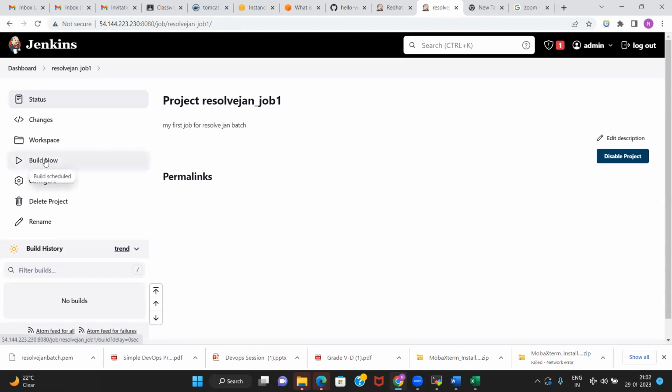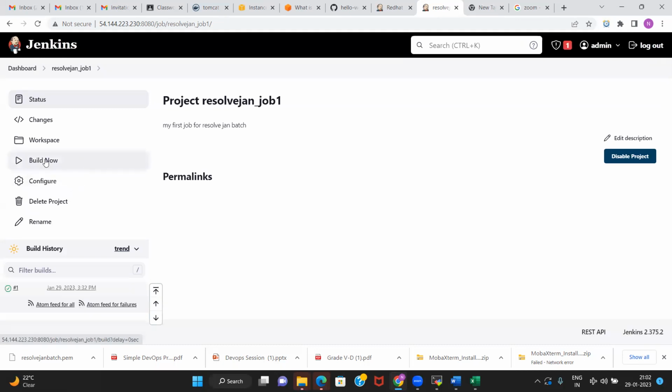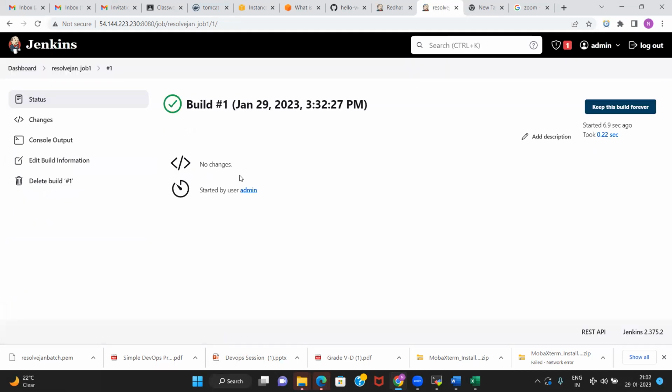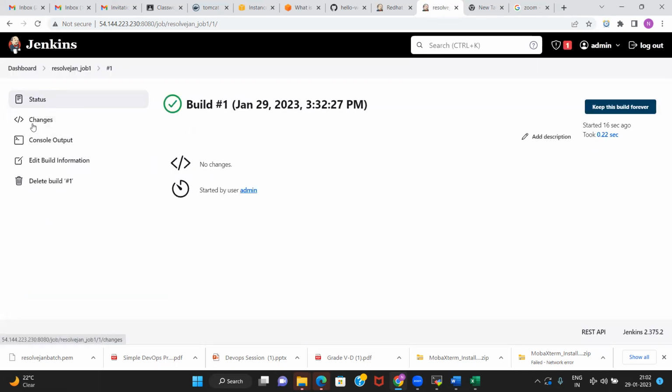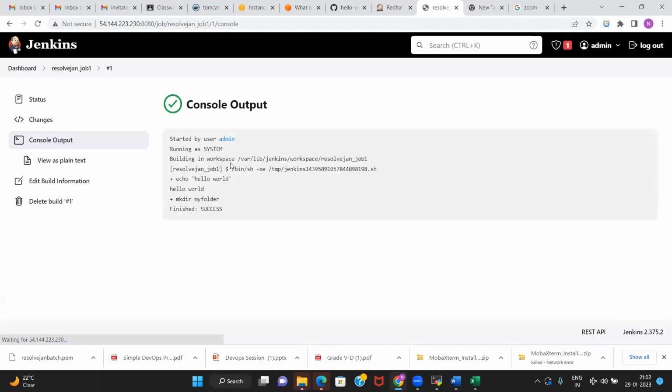And let us do build now. And you see, this happened. You can find out how to get the console output: click on the build, come here, and you will be able to see the console output. So once you ran that job, echo hello world happened, then mkdir my folder, a folder got created, where this is the workspace path.